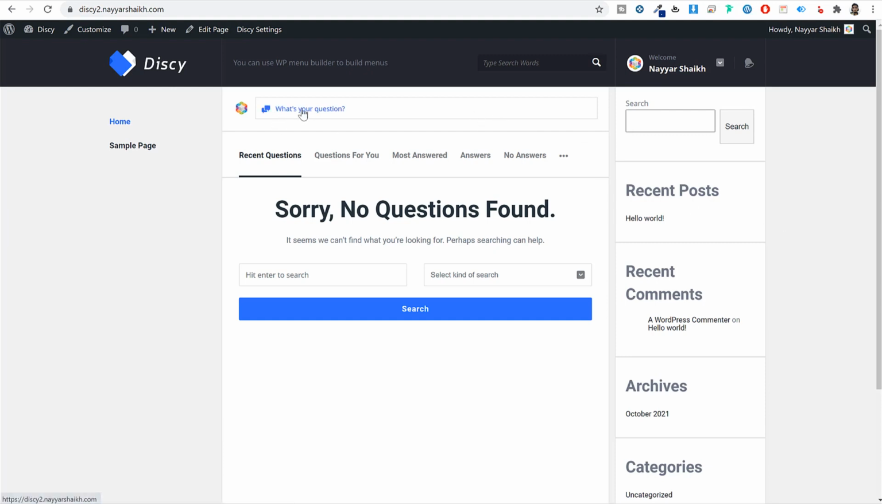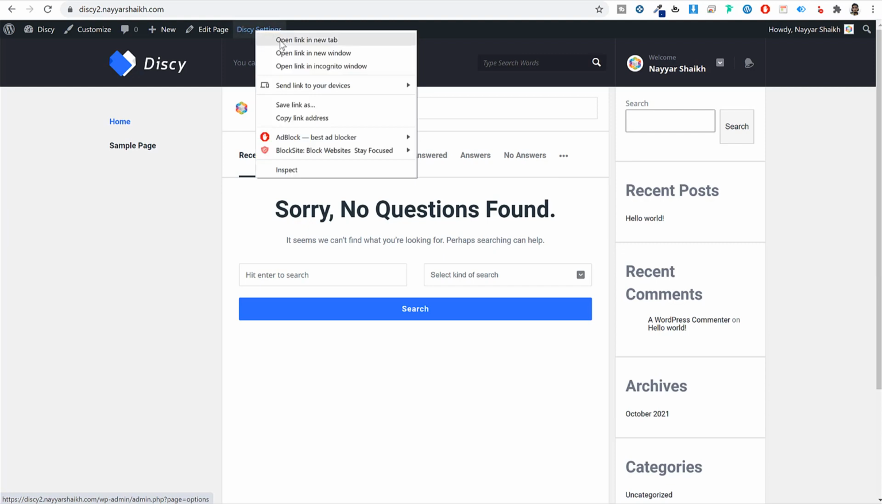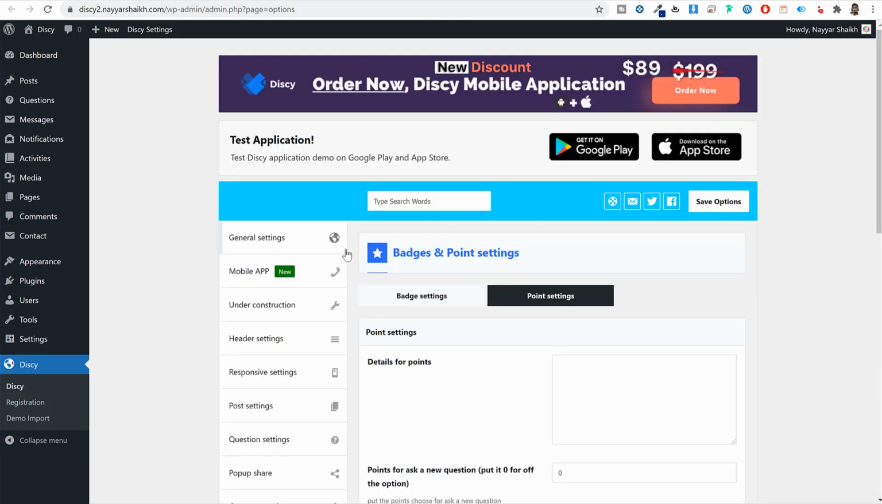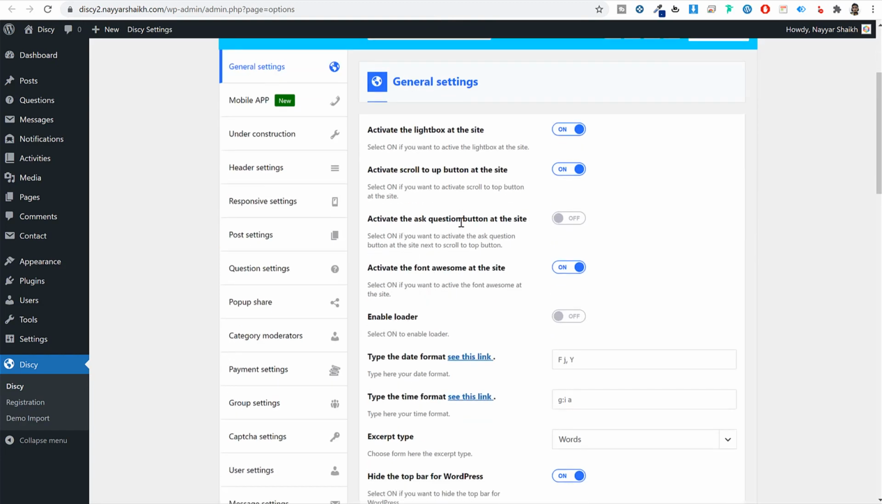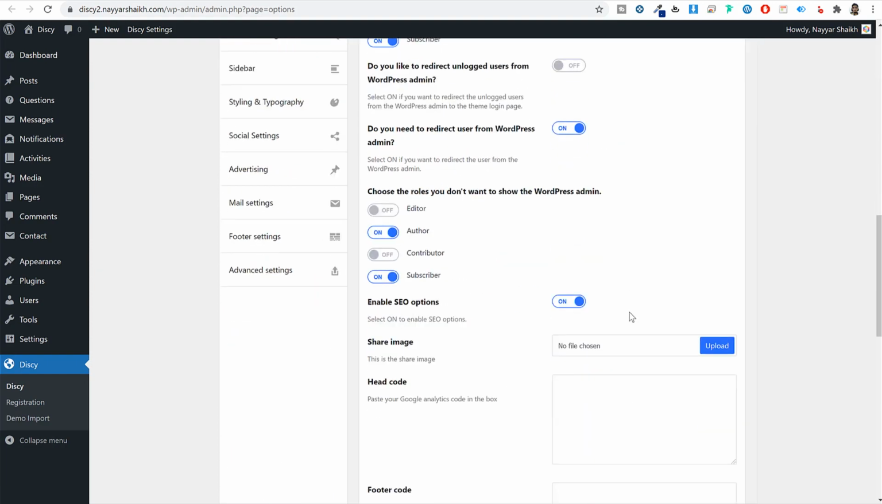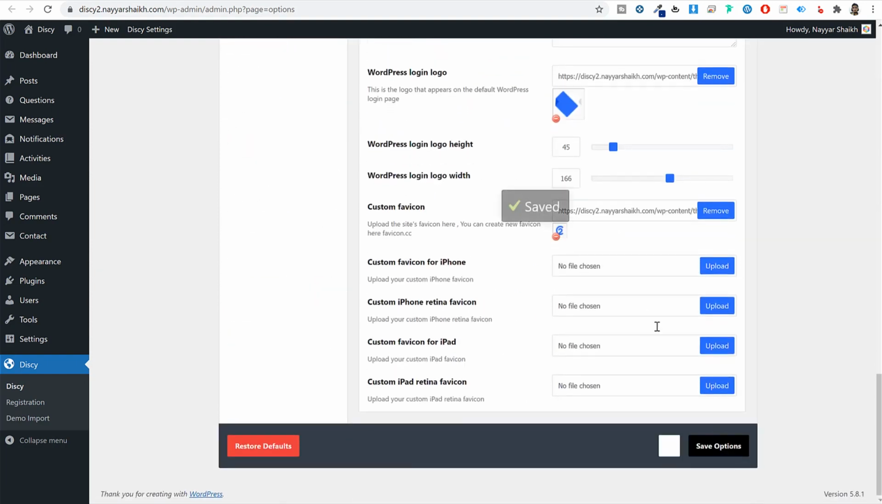So if you click on what's your question, this is not working. So to make this thing work, we can do one thing. You will see this Discy settings at top, this one. Right click this, open link in a new tab. And over here, we need to click on general settings. And here we need to select this option, activate the ask question button at this side. Make sure this thing is on. Go ahead at the bottom, click on save options.